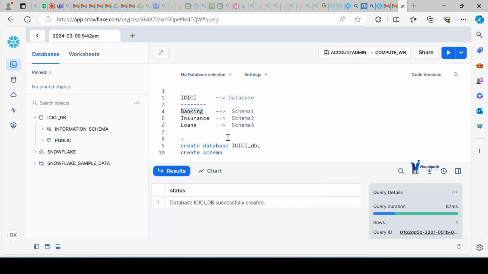To execute any command in Snowflake, you can use Control plus Enter, or you can use the play button. This is my play button. So the schema is created.